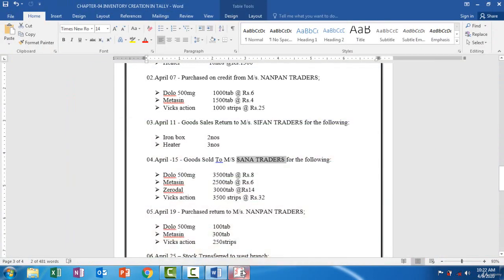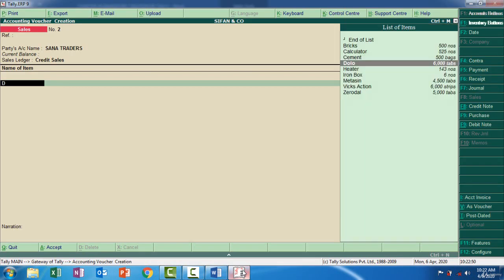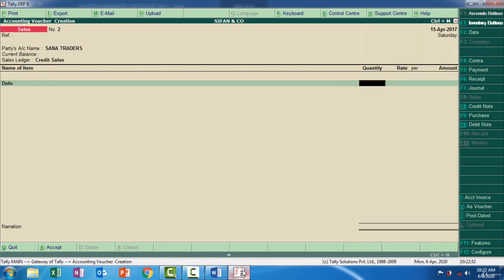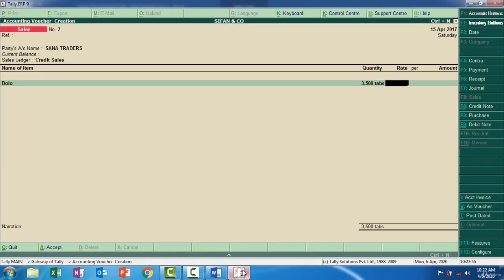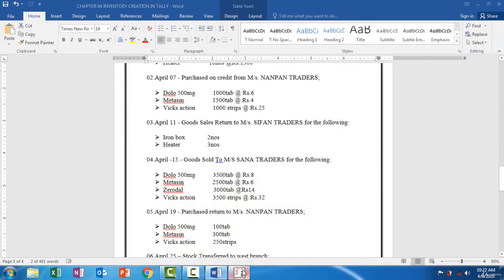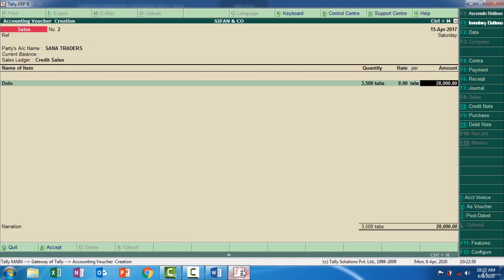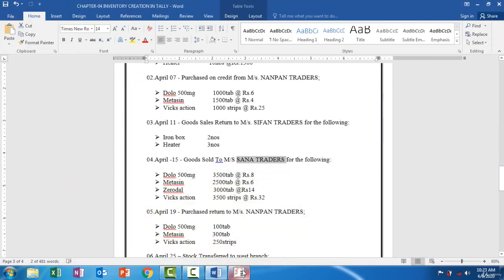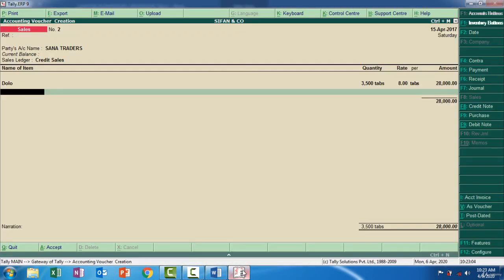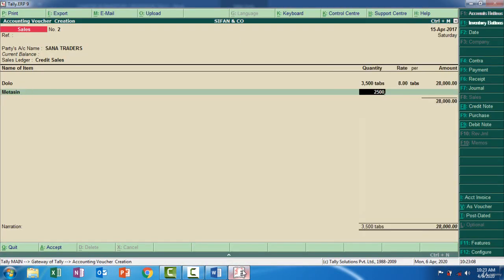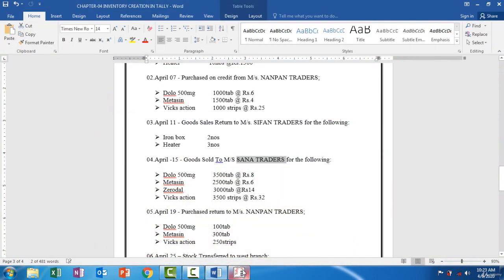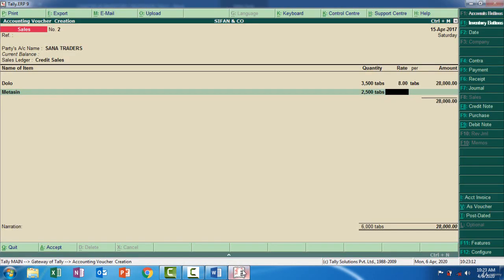So the sales ledger is credit sales. Then we have to enter the item details. Dolo 500, I'm going to type Dolo. The quantity is 3500, each rate 8 rupees. Then the second one is Metazin 2500. How much is the price? Each 6 rupees we sell.